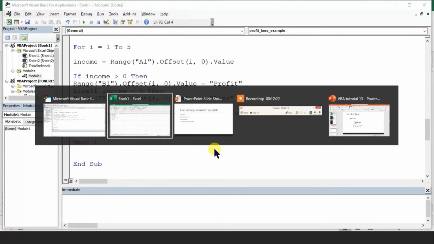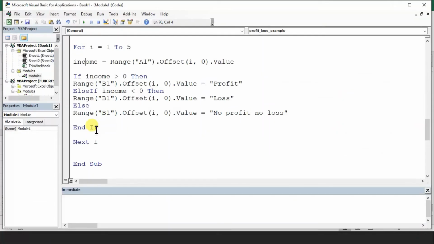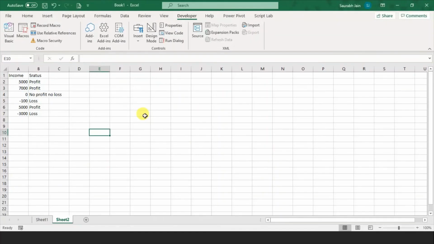Now see the outcome. It is done for us. Profit, profit, no profit, loss, profit. Okay, we have done it 5 times: 1, 2, 3, 4, 5. But we have to do it 6 times. So I have to increment the loop. It means that instead of 1 to 5, I have to write 1 to 6 and run it again. Now it will do it for 6 also. So this is how we can use the power of loops. So we have read the data with the loop and we have written the data from the loop. So this is the way of reading and writing with a loop.